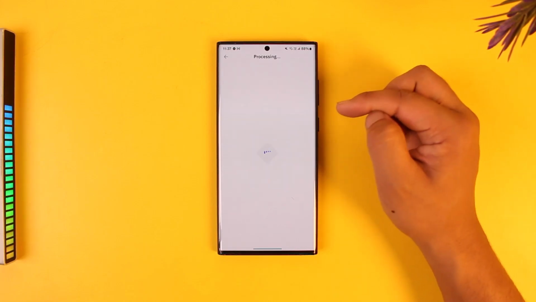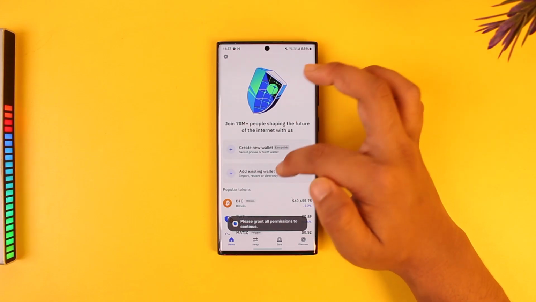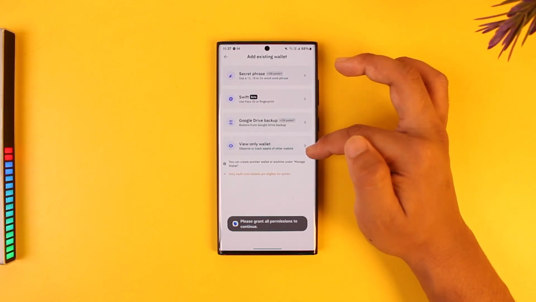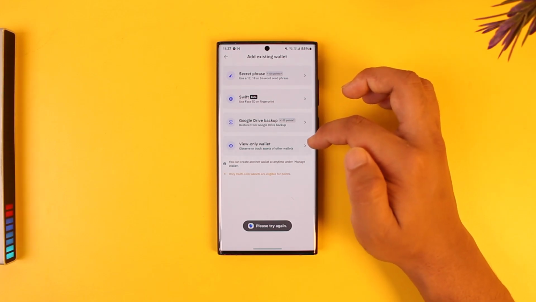Similarly, if you had backed them up to Google Drive, you can choose one of your Google accounts where you backed up your Trust Wallet, and then you'll be able to restore them, and you can also view the wallet as well. And this way you'll be able to import your wallet into Trust Wallet.